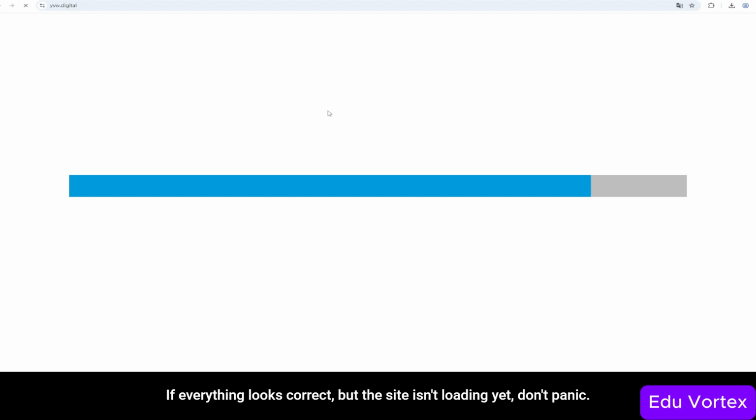If everything looks correct but the site isn't loading yet, don't panic, just give it some time. This is normal DNS behavior.